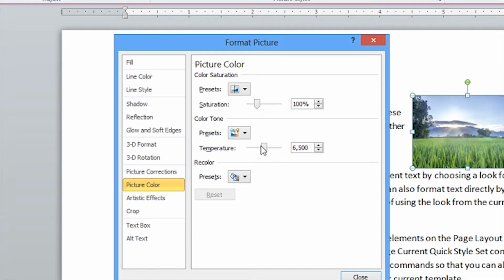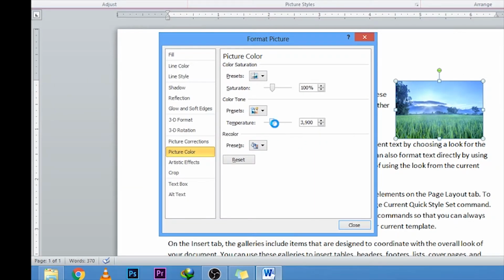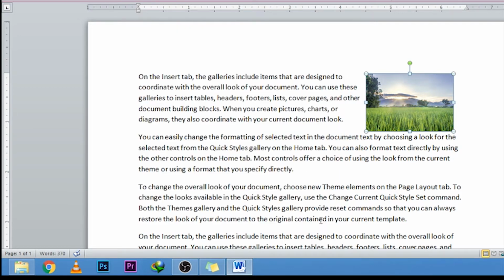Just like temperature, we can increase or decrease the temperature: towards the right to make it warmer, or towards the left to make it cooler. So let's make it a bit warmer. Then we can even change the saturation level, then click close.